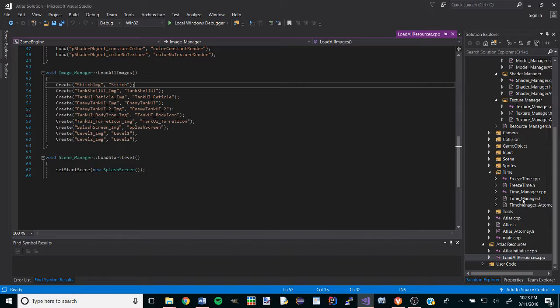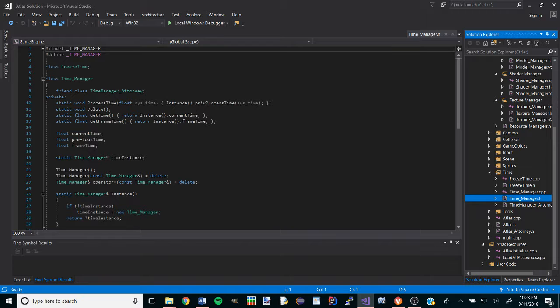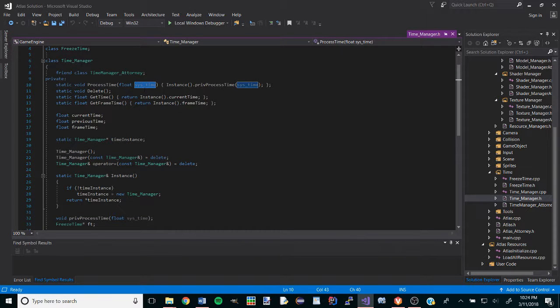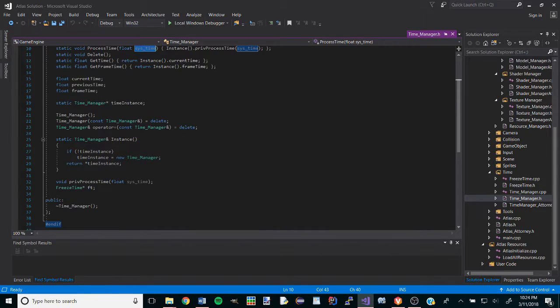Then we can look down here at the time manager, which has the process time, where it takes in the system time from the game engine at the top of the update frame. And then it also has get time and get frame time functions if the user needs to get any time values.